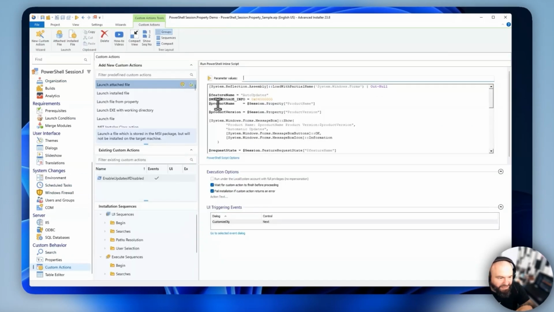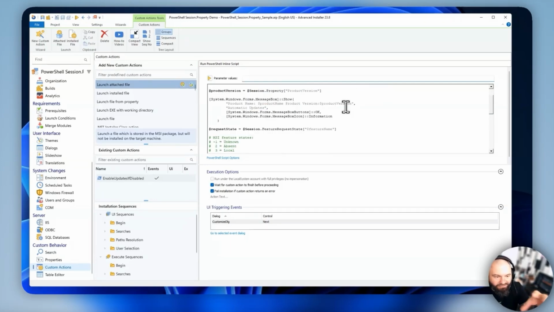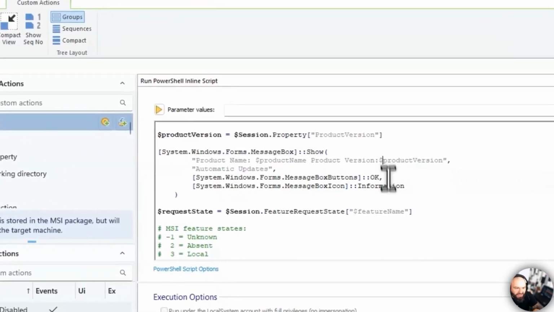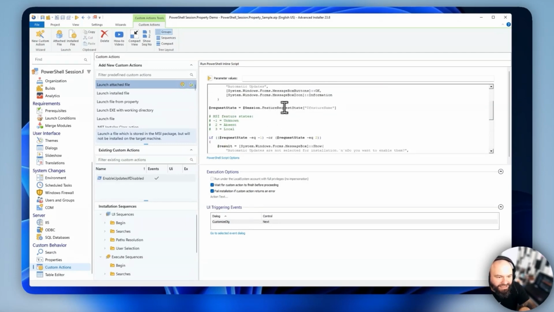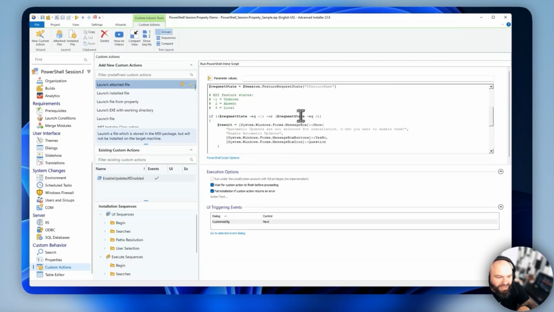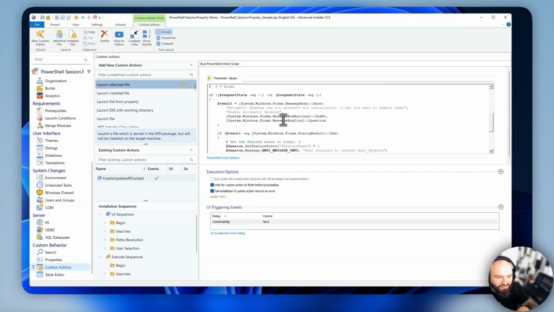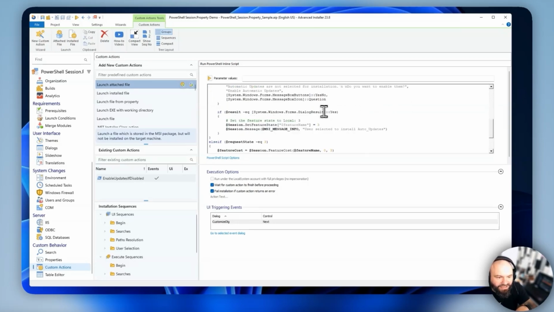First, just for demo purposes, I want to read the product name and product version of this specific package. And then we are going to see how we can read a feature state and how we can inform the user or check that feature state directly from a custom action. So this is just a normal message box that shows we can read the product name and product version, and afterwards we will request the feature state for the auto updates, and then based on the response we are going to ask the user if they want to enable them or not, and if the user clicks yes, then we will set that feature state back to 3.